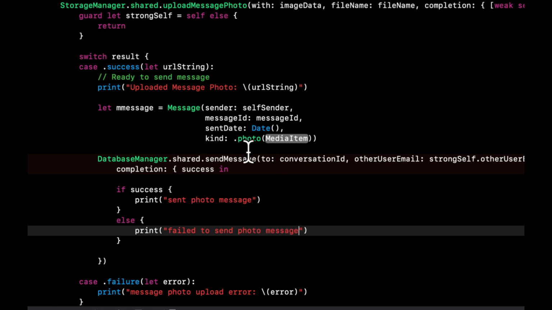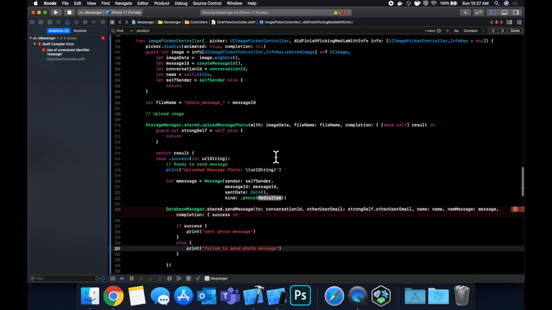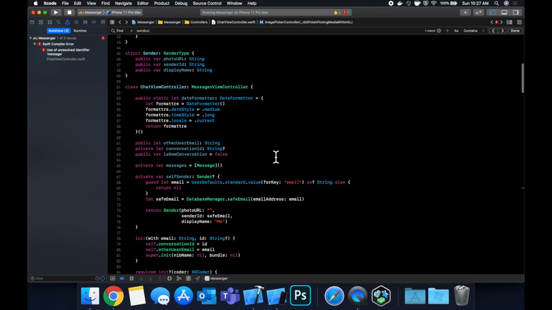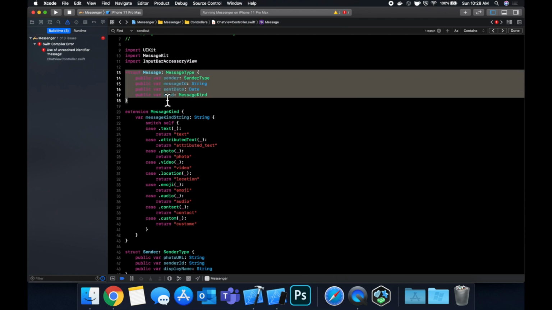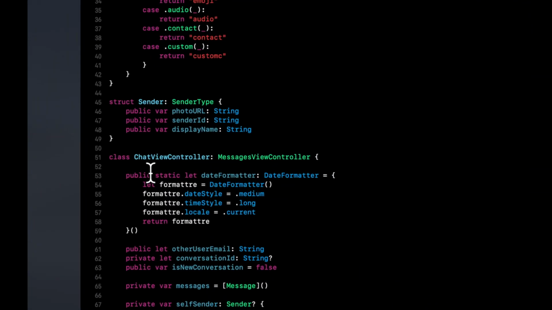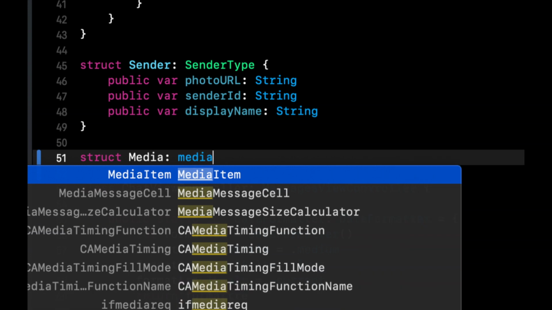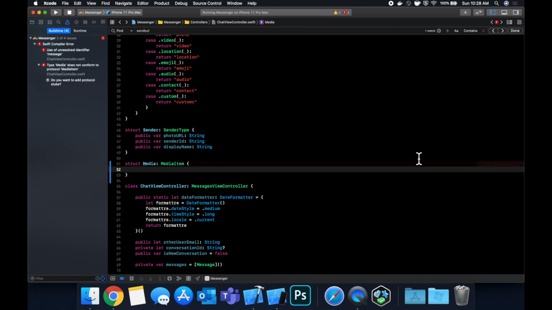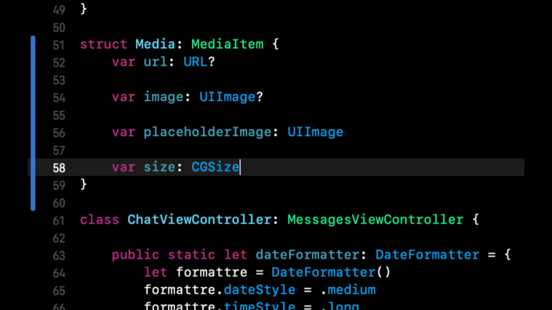So this media item is actually a protocol that MessageKit, the framework we're using, gives us to basically define a media item, which could be a photo, video, audio. And it's very similar, if we come to the top of this class, to the protocols that we have extended on these structs up here. So what I'm going to do is add another struct and call it media, and it's going to conform to the media item protocol. You'll see an error pops up here, and we can click it and hit fix, and it will stub out all of the pieces that it needs.